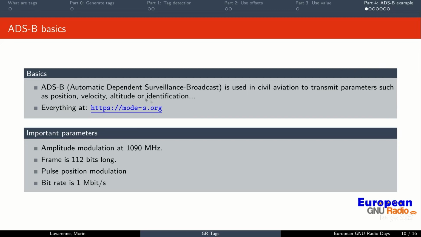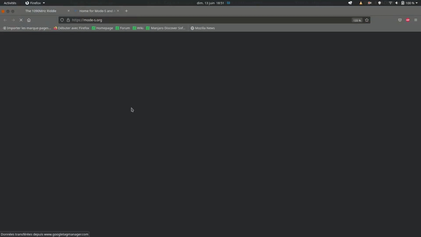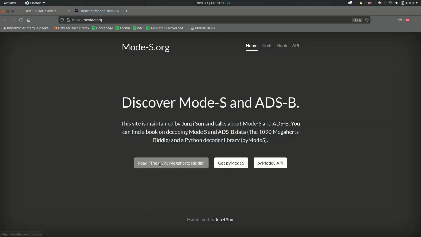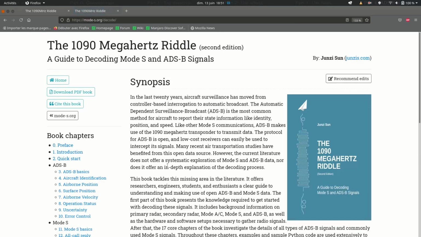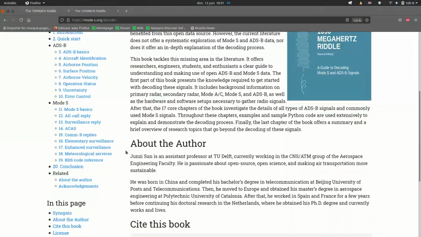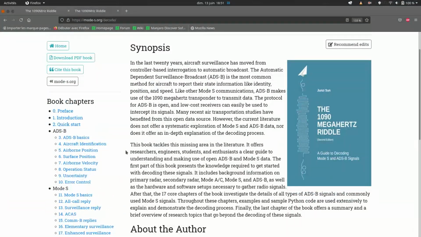You can find everything on the mode-s.org website. Let's watch just a moment. Okay, click on the 1090 MHz Riddle. Here you will find absolutely all the information about ADSB frames and how all the different parameters are implemented, if you ever want to decode them later. So just have a look at ADSB Basics.